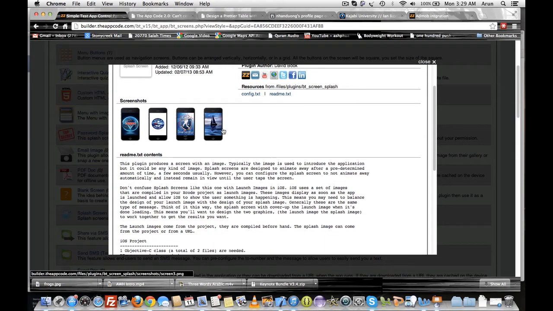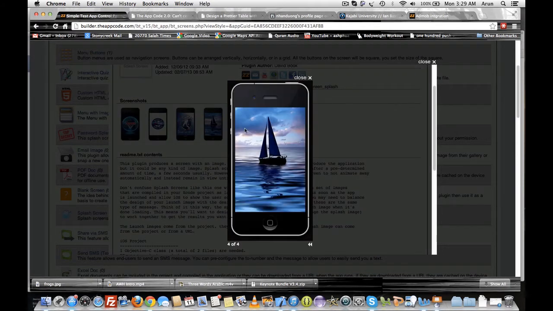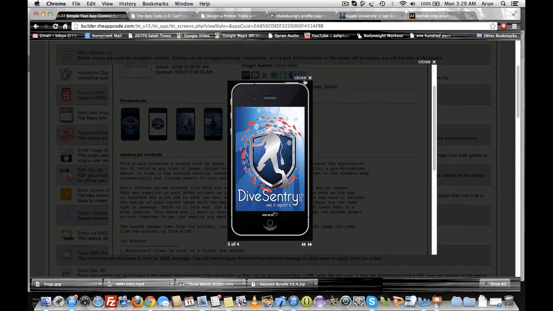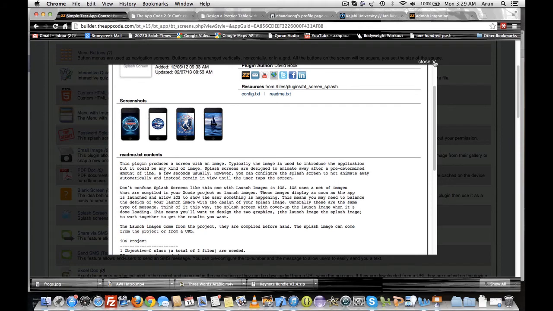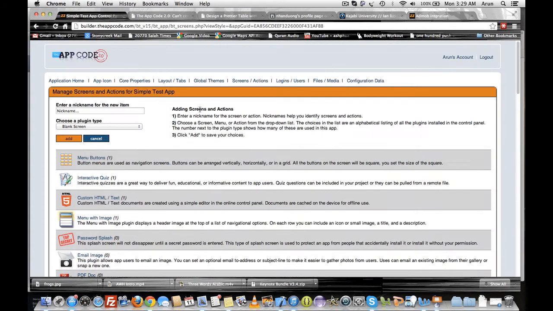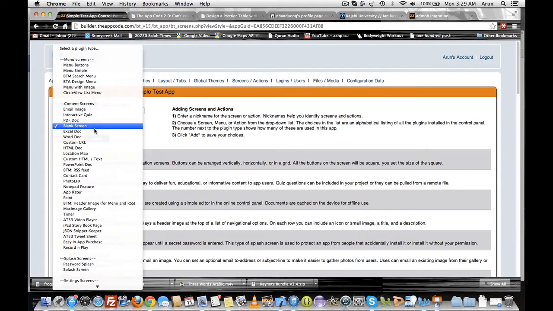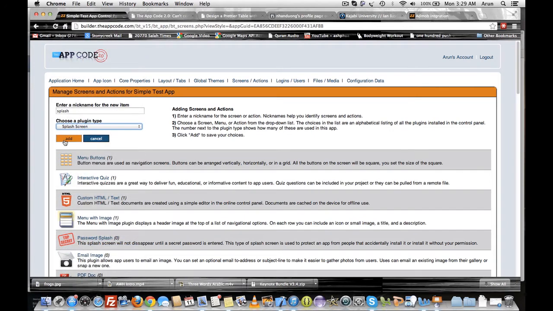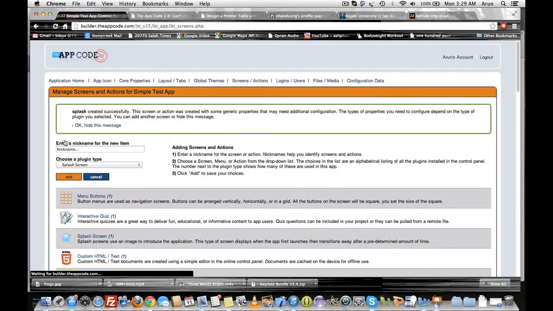Seems pretty straightforward. It presents a splash screen before your app opens. It's a great way to introduce your app to your users, and it looks really nice if you're using some nice graphics. Let's give it a nickname, Splash, and splash screen. Add that to the app.